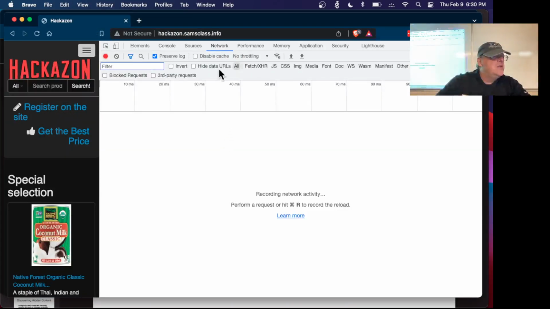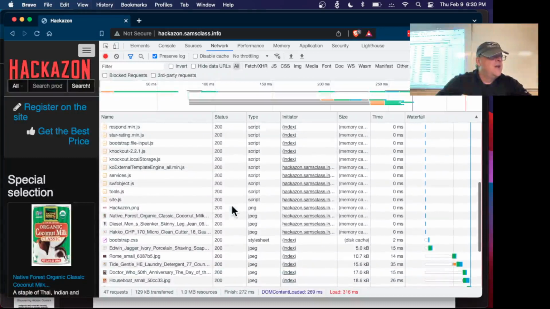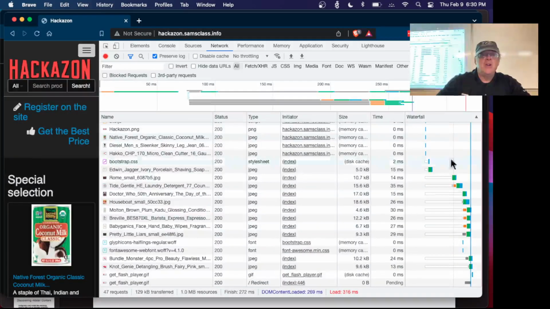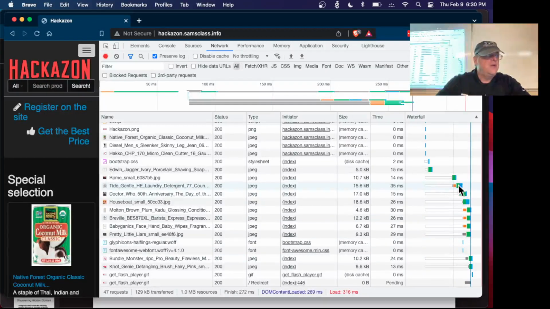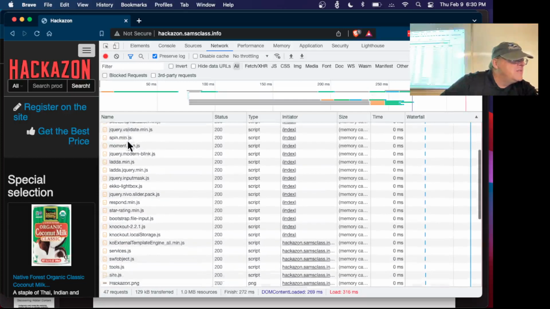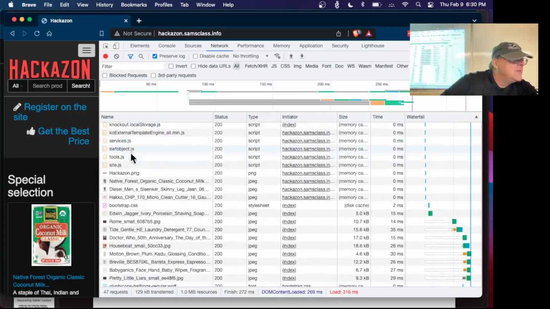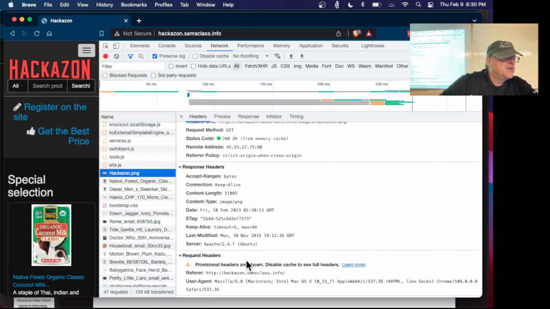And if I go to the network tab, it's already got preserve log. Now, if I refresh this page, it's going to show me every request. And it's even going to give me a time of how long it took to load each part, so I can try to figure out what part of it is delaying it, like whatever this is came in really late, and so on. And you can see every request too, like hackathon.samsclass.info. Here's one that loaded some ping. Here's the request URL, the response headers, the request headers. You can see all the details of the request.